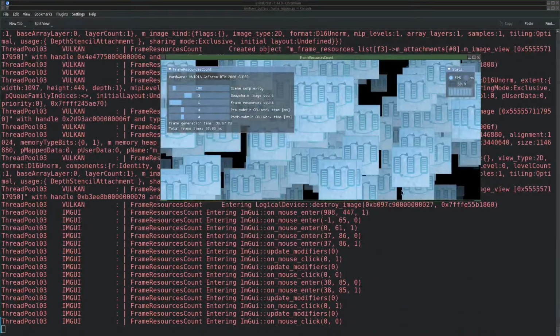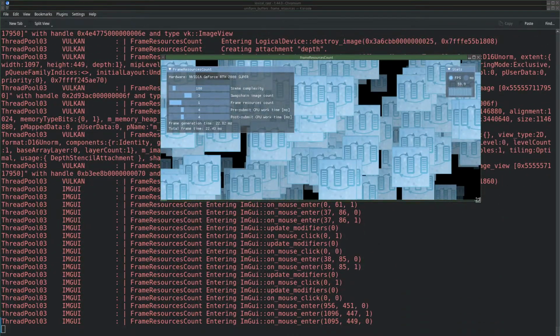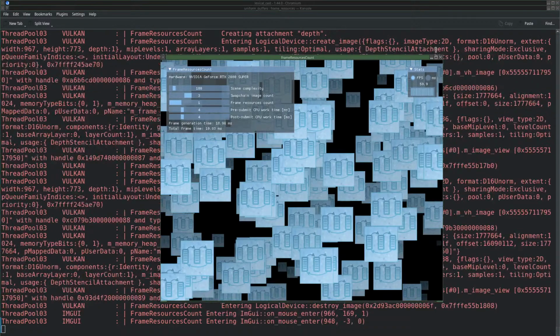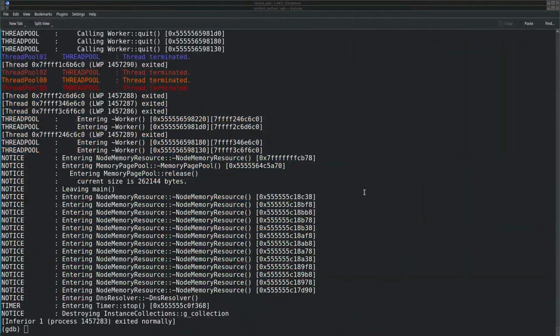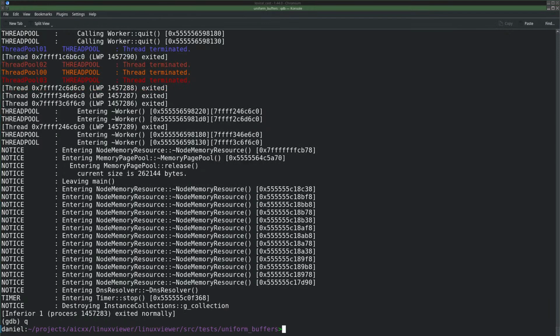Anyway, no validation error, right? Very good. So yeah, next is a commit, and I'm going to eat first, watch a movie probably. I think I'll be back tomorrow.